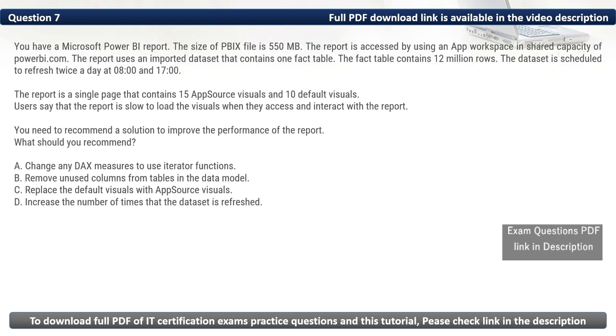Question 7. You have a Microsoft Power BI report. The size of the PBIT file is 550 MB. The report is accessed by using an app workspace in shared capacity of powerbi.com. The report uses an imported dataset that contains one fact table. The fact table contains 12 million rows. The dataset is scheduled to refresh twice a day at 8 and 17. The report is a single page that contains 15 app source visuals and 10 default visuals. Users say that the report is slow to load the visuals when they access and interact with the report. You need to recommend a solution to improve the performance of the report. What should you recommend?